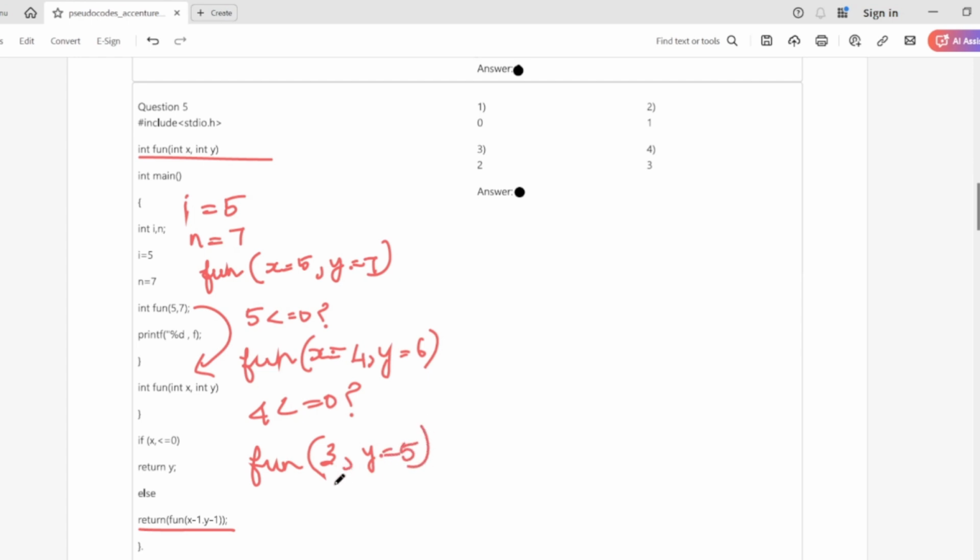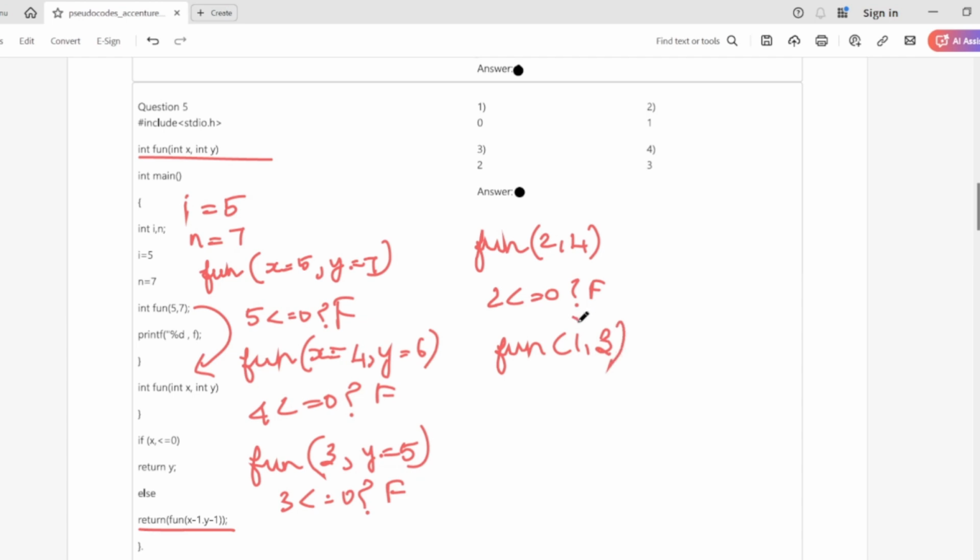Again, this function is called recursion. It checks x. Is 3 less than or equal to 0? False. So these are all false. Now it goes to the else part, which is fun of x minus 1, y minus 1. x and y are already 3 and 5, so it is 2 and 4. Now let's see, is 2 less than or equal to 0? False. So it goes to the else part. So else is fun of 1 comma 3. This is x and this is y. And then this function is called again.